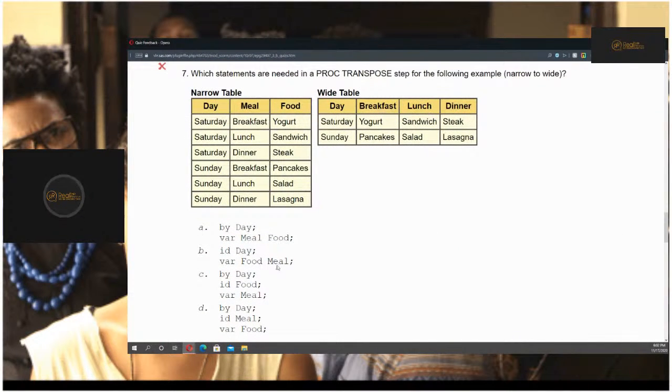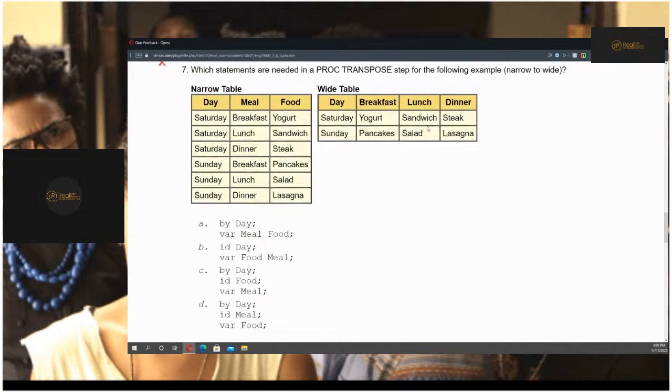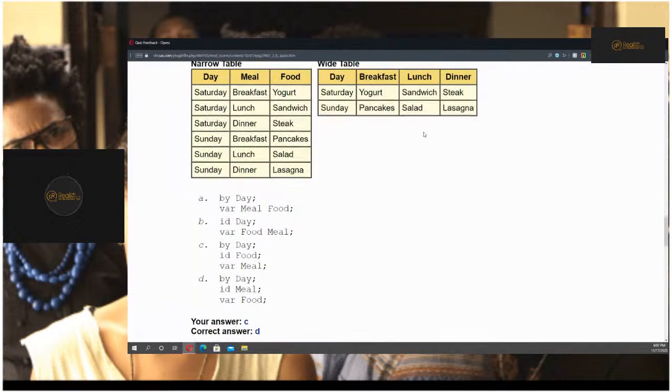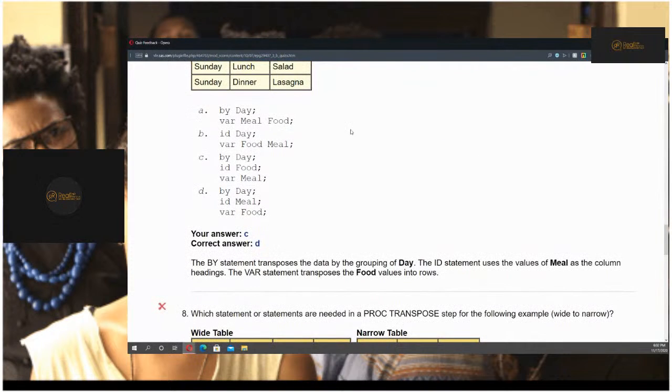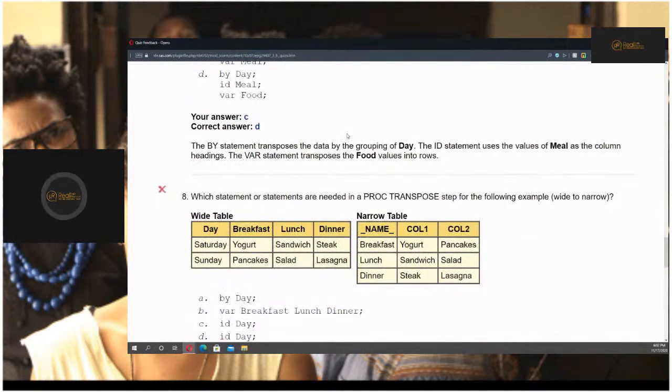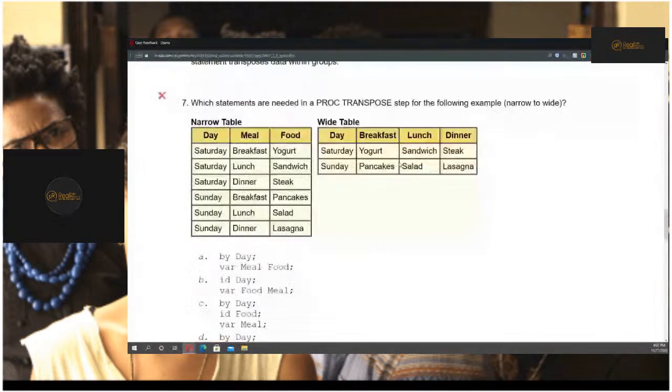So under the proc transpose, var becomes different foods, rows, food values. ID goes, meal turns into ID, and day stays the same. Which statement or statements are needed to proc transpose from wide to narrow?